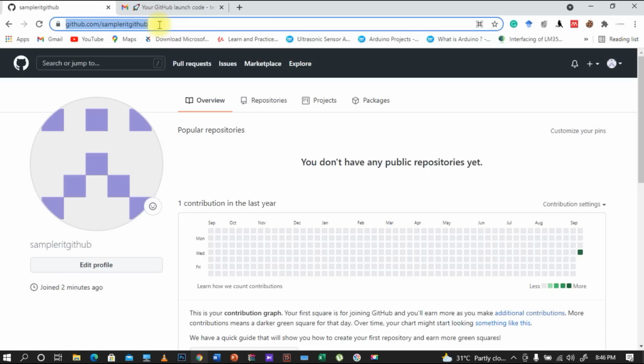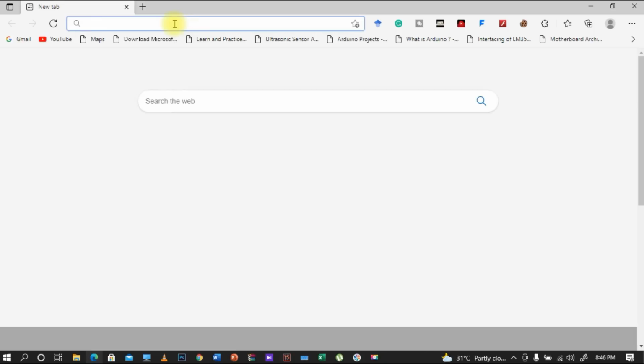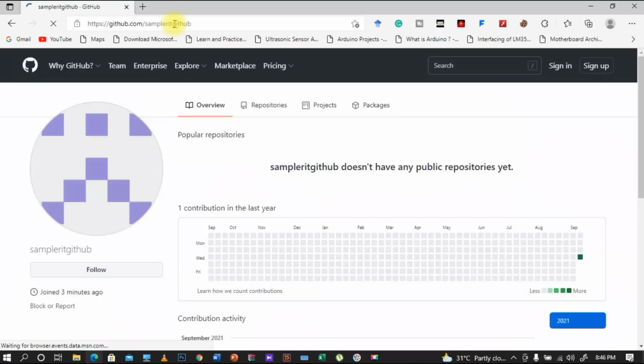For example, I am opening one more browser. If you are sharing this URL with somebody else, I use it here. Now I copy and paste the URL here, and if I press enter, then you can see that the official page of your GitHub account will be accessible to any person if you are sharing this URL.